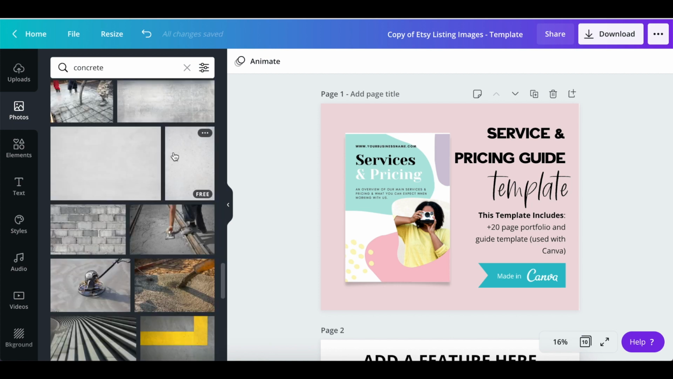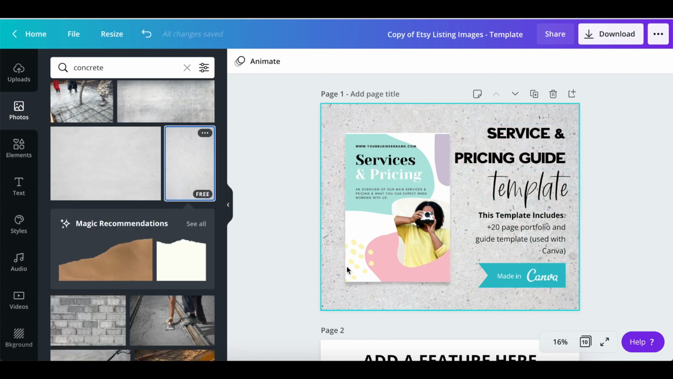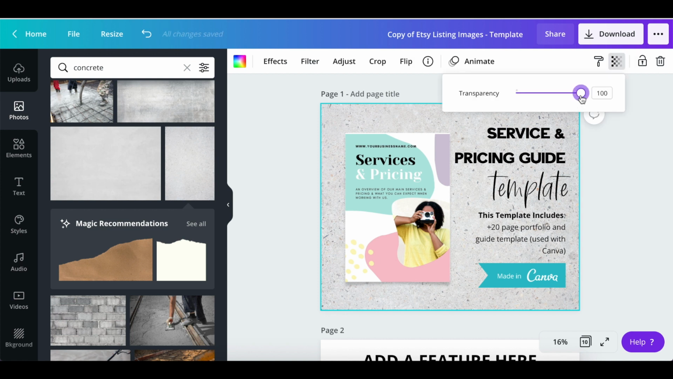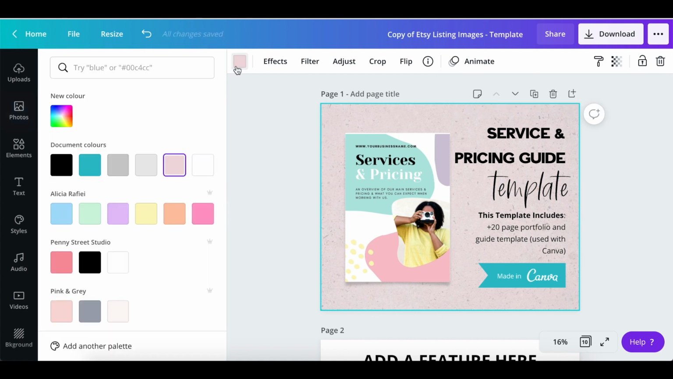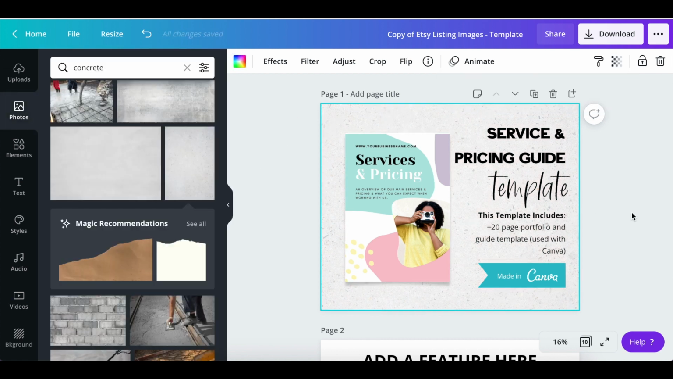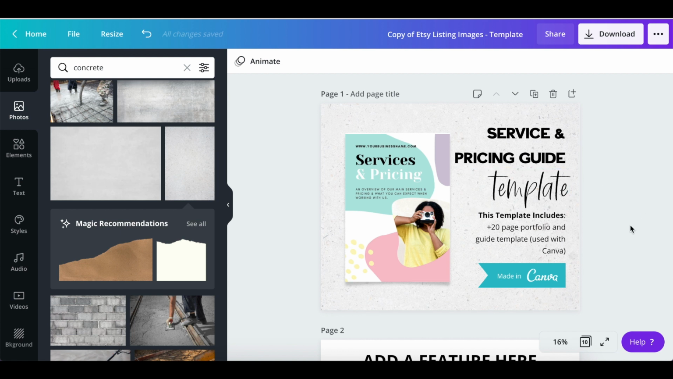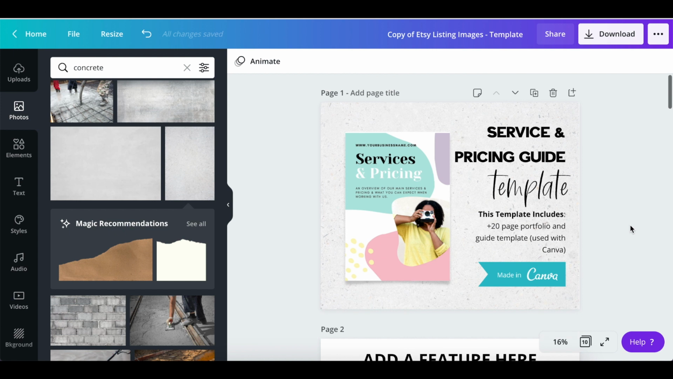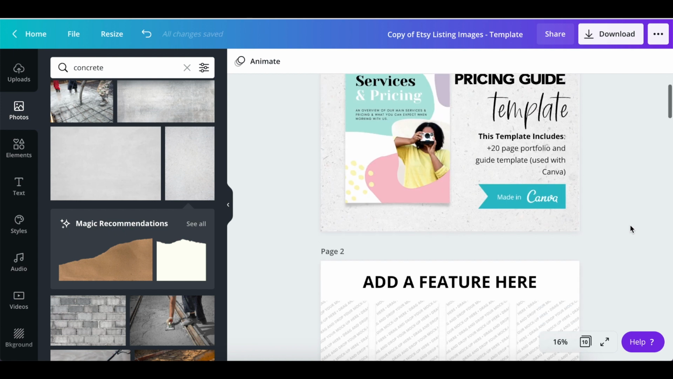All you would do is just click and drag, and then you've got that cool concrete effect, which is kind of cool. Perhaps you could play around with the transparency to make it a bit lighter. And then what I would do is I would change that color back to white. Okay, so that kind of looks cool. So let's go ahead and stick with that and see how we can transform the rest of this template.